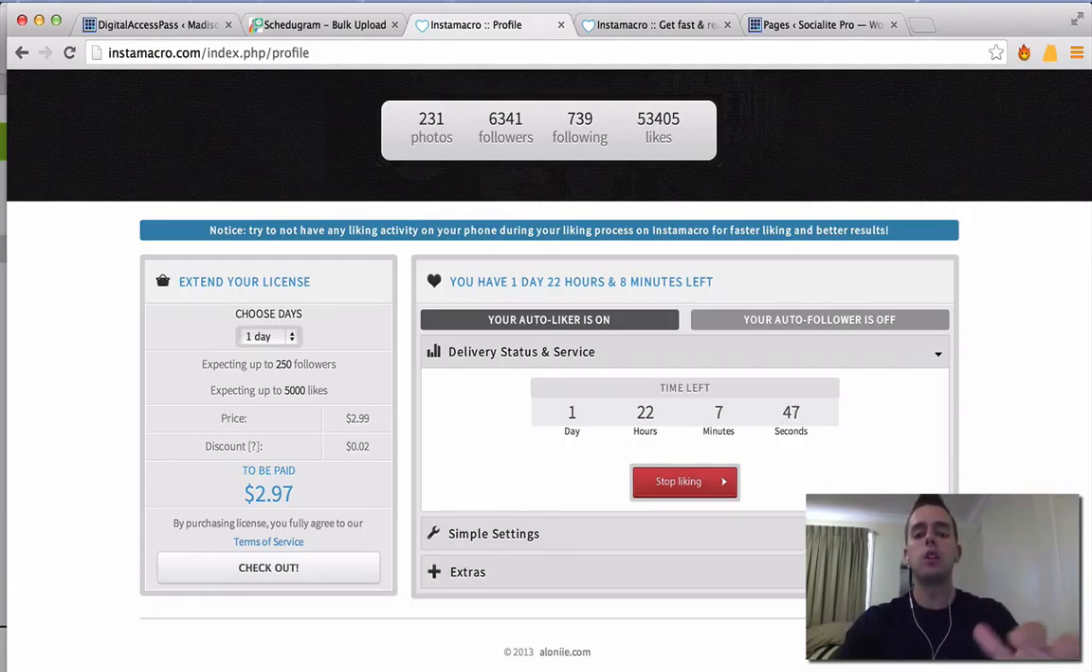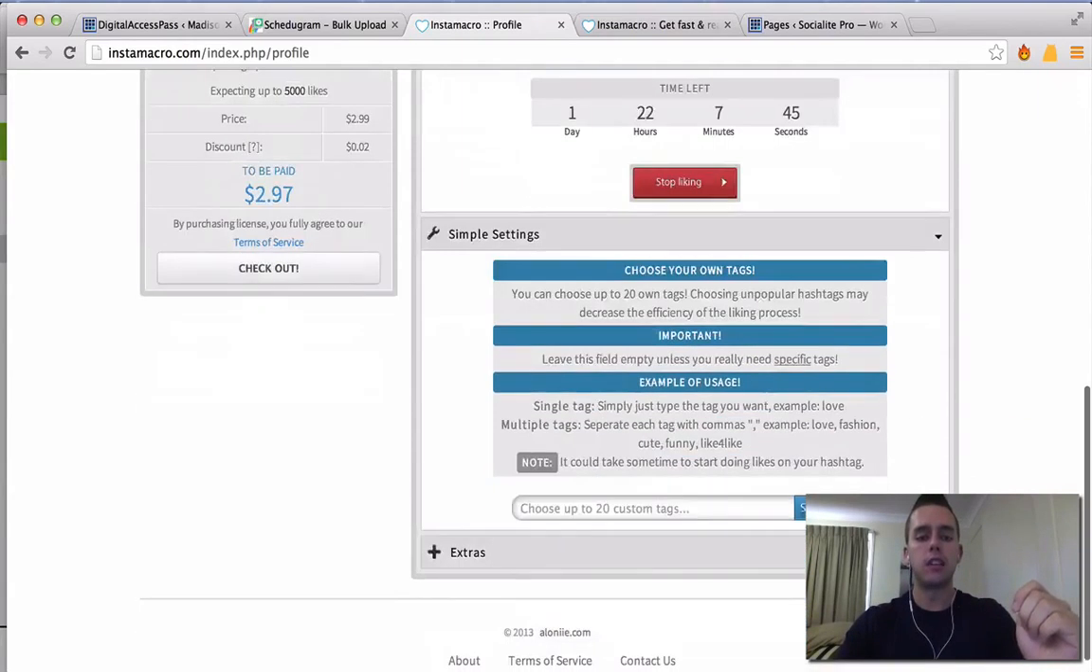What you can also do is go down here to simple settings and hit advanced settings and choose 20 custom tags. So say I wanted this program to go out under my account and like photos in, for example, hashtag motivation, fitness, health, party, whatever it is I want to go out in, whatever target market I'm going for.